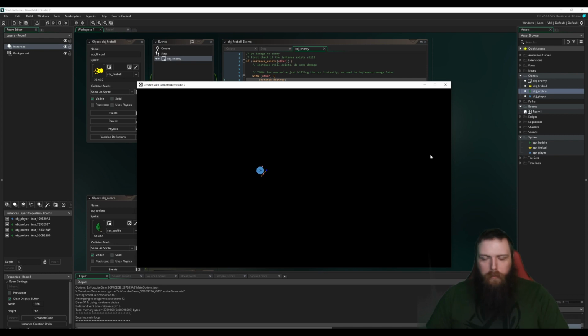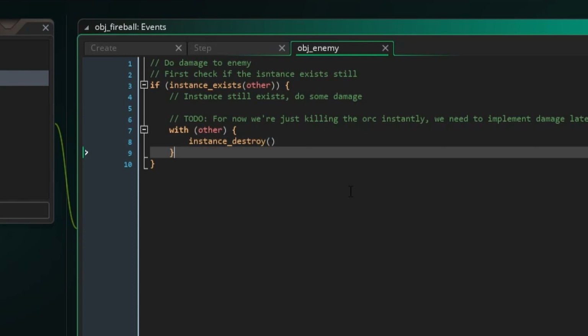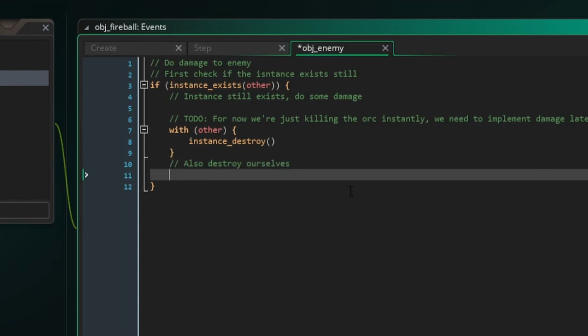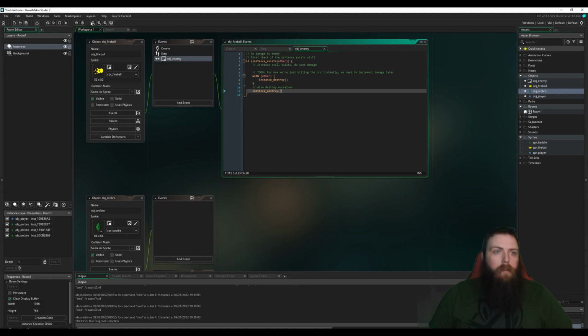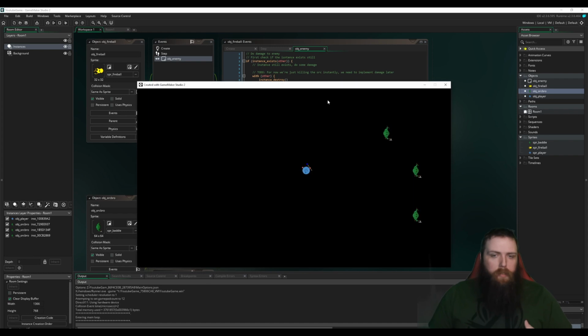The fireball just goes right through them. So if I lined up a bunch of orcs, I can just plow right through them, right? So what we also want to do is destroy ourselves. So we're going to do instance destroy here. And because this isn't running in that with block, this is actually going to destroy ourselves. So if we hit play on this now, the fireball should delete the orc, and also it should delete itself. Boom. Look at that. We're killing baddies, baby.